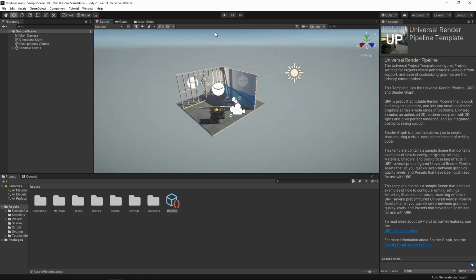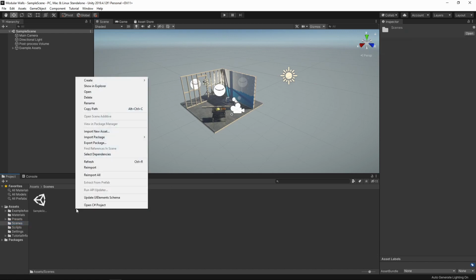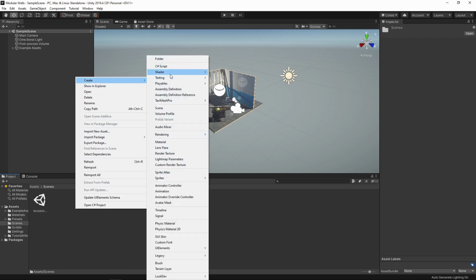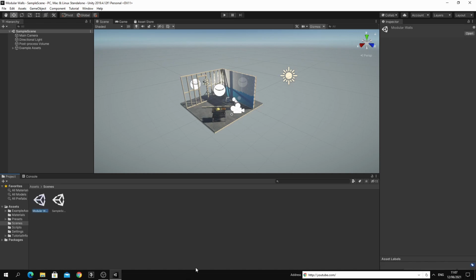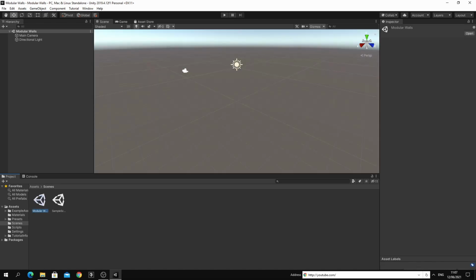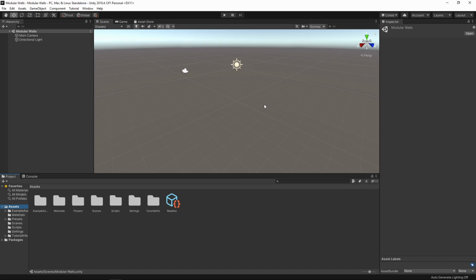Let's go to the Scene tab so we can see everything. I'm going to go down to the Scenes folder. I'm going to right click on the empty space, select Create and Scene, and that creates a new scene. Let's name that Modular Walls. And now we switch to that scene by double clicking the new scene that we've created. So now we have our empty scene.